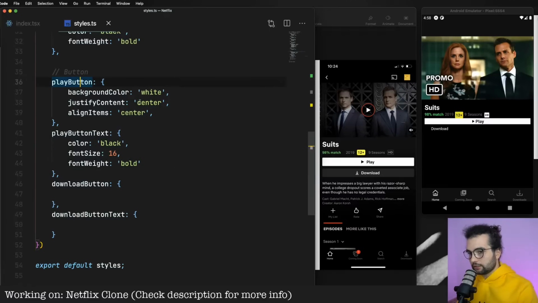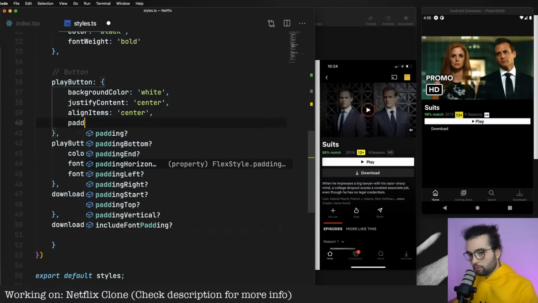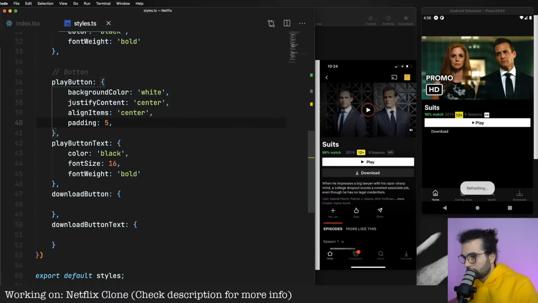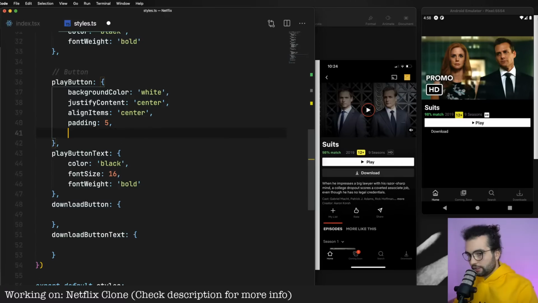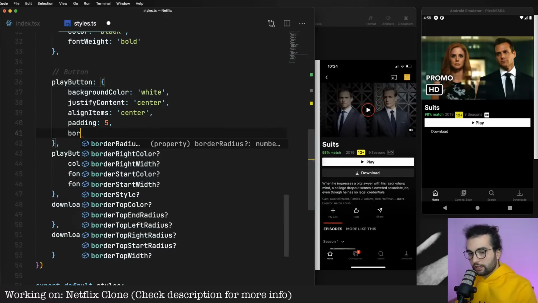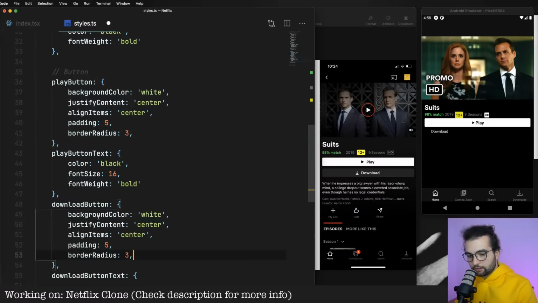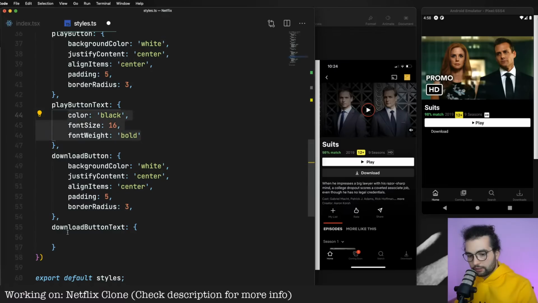The play button has more padding, like 5, so it'll be higher. Yeah, something like that. And also it has border radius to make the corners round. Not a lot. That's too much. 3. Yeah, like that. So let's do the same for the download button and for the download button text.